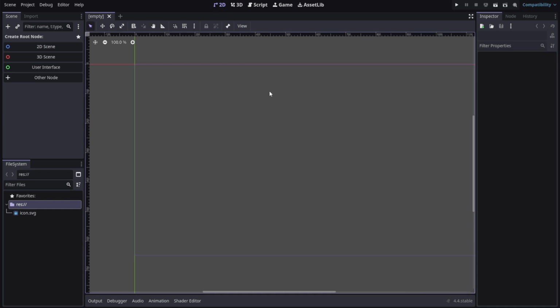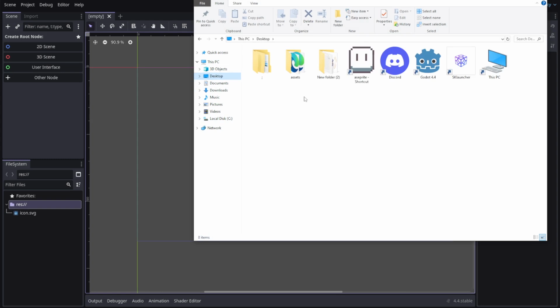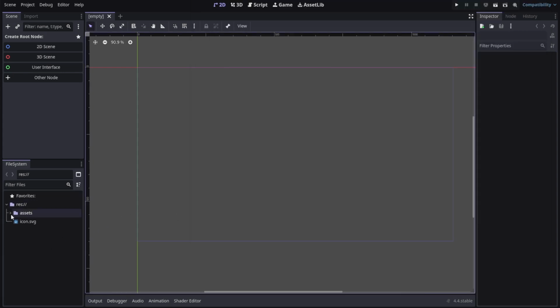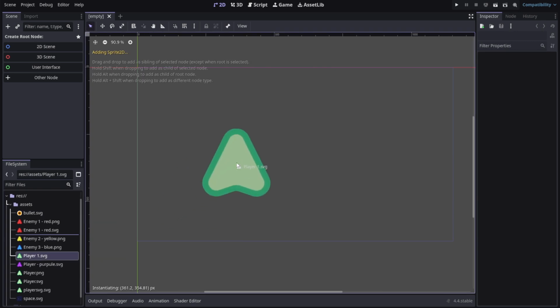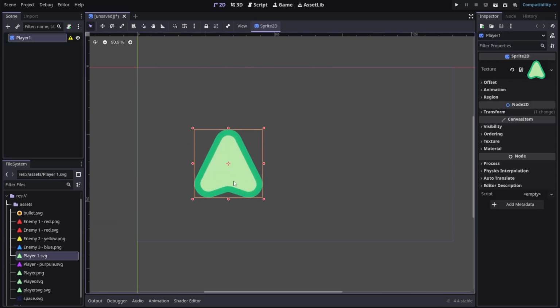So let's go ahead and go to the 2D scene, and let's import our assets. I created some assets in Inkscape, and I'm quite proud of these. Here are the assets, and these are some SVGs and PNGs. This is the player, really nice, I think. And let's get started with the player scene.